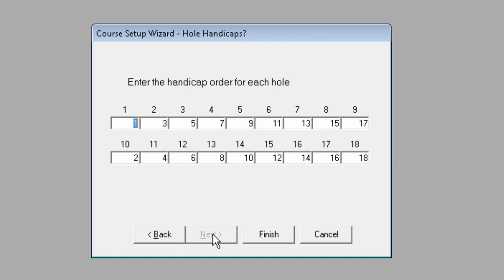The screen will then open to enter the hole handicap order for the tee, and the cursor will also auto-advance for these entries except for the number 1 handicap hole. For the number 1 handicap hole, just press the Tab after entering the 1, and then the auto-advance will start again.